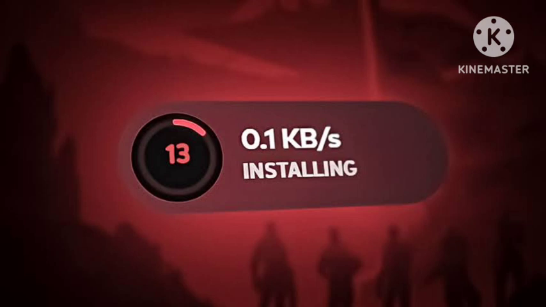You can also turn off the antivirus. All the antivirus programs that are installed on your devices, you need to turn them off and then try, and your problem will be solved.